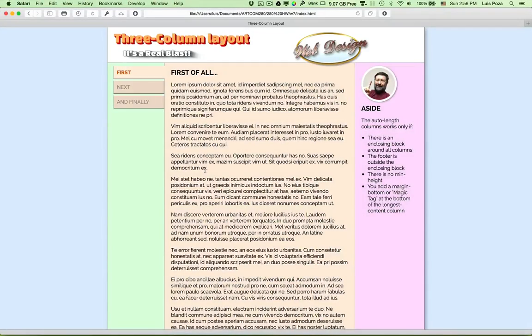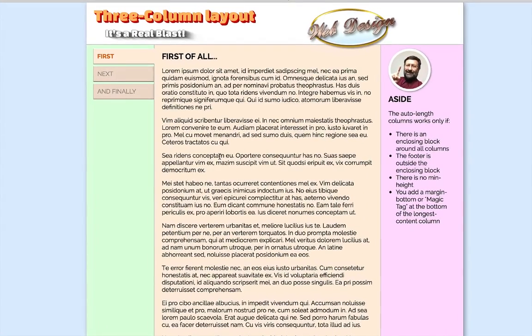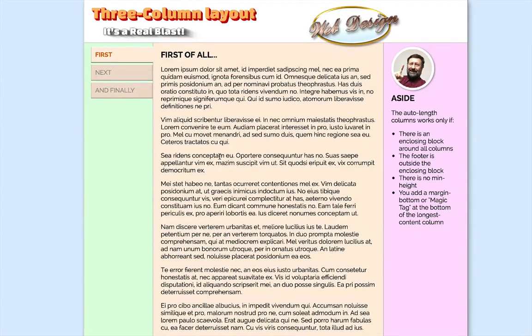All right, welcome, and this is another lesson in web design. Today we're going to be looking at making a three-column layout web page. This is the end result. This is what we're going to have when we're finished. And in this we're going to go over several things we're learning in chapters 6 and 7.